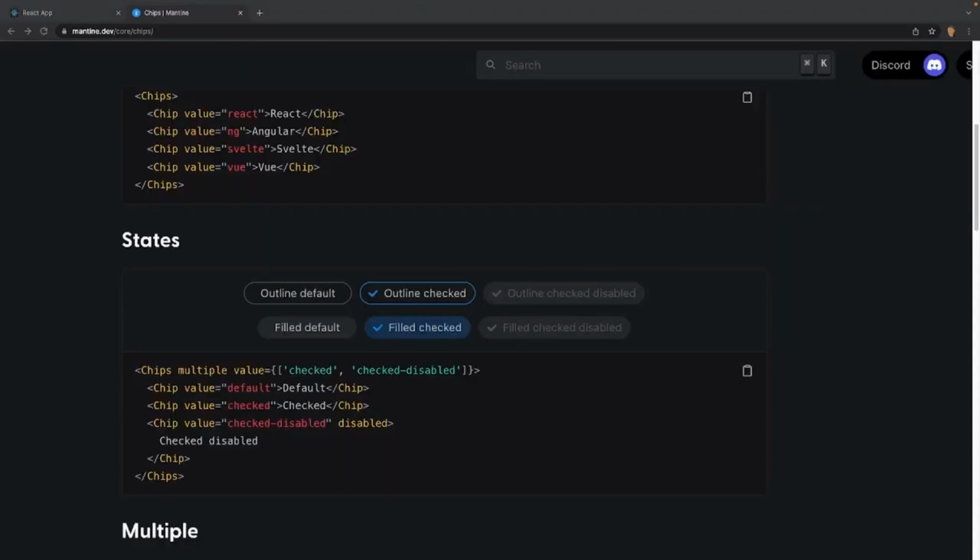If we scroll a little bit lower, we'll see states, and we can see that there are 3 different states available to us. The very first one is the default state, so it's outline default. It has no check mark, it has nothing. It is just either filled or has an outline. The next one is a checked state, so it can be checked and it can be either outlined or filled. And the final one is a checked disabled state, which basically means they are checked, but it's also a disabled button, so nobody can actually press it.